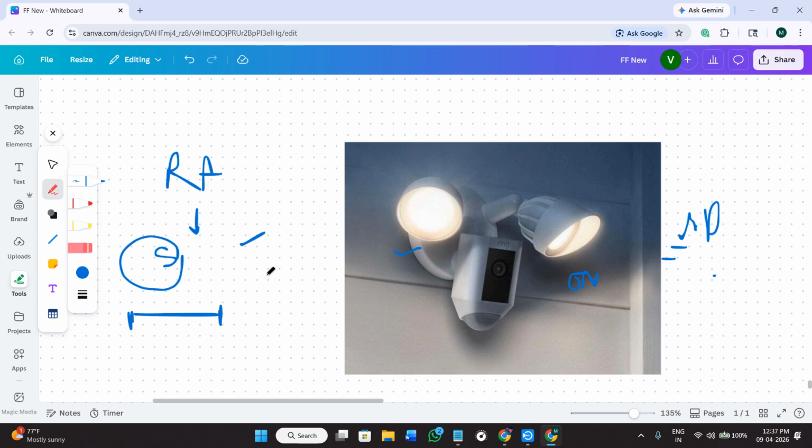Now, things like trees, shadows, insects, or even passing cars can continuously trigger the motion. This keeps the light on again and again. So you can just simply reposition your camera slightly, and then you can adjust the detection zones in order to avoid these types of triggers.